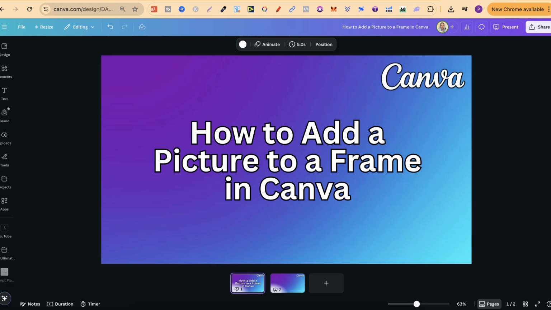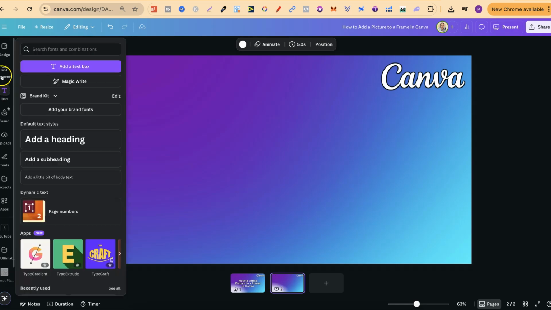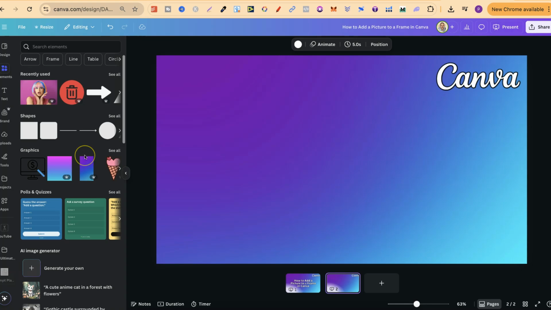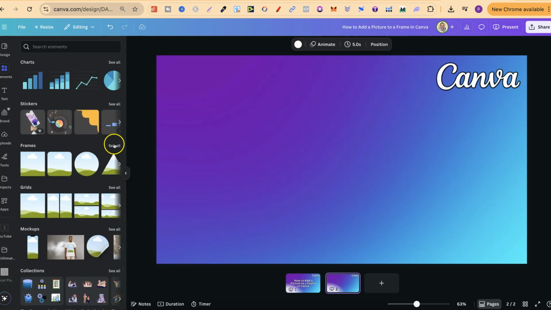In this tutorial, I'm going to show you how to add a picture to a frame here in Canva. Now, this is really easy to do, and first off, we're going to need a frame. To find these, we can come over to Elements just here. Then, if we scroll all the way down, we're going to see Frames just here.